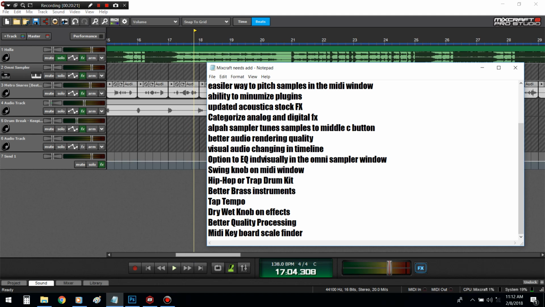Better processing quality. Went over that. Mixcraft 8 has good processing quality. Sometimes I will render my beats out in Mixcraft 8.